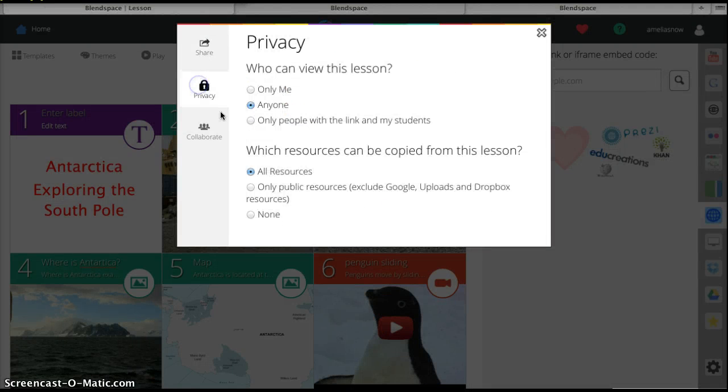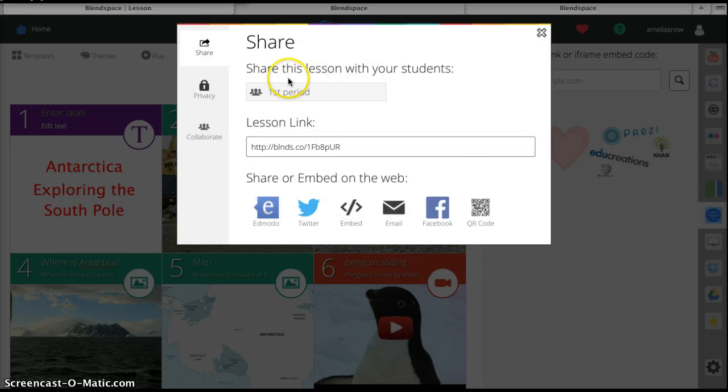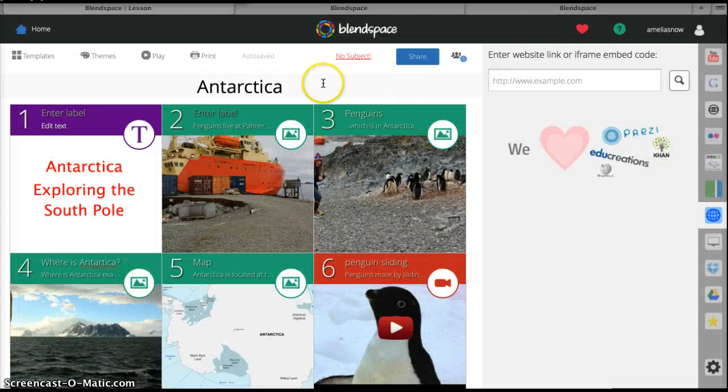So say I want to make sure that only people with the links and my students can see it, and what kind of resources can be copied, only public resources, simple things like that. So now you know that this lesson is shared with your first period class.